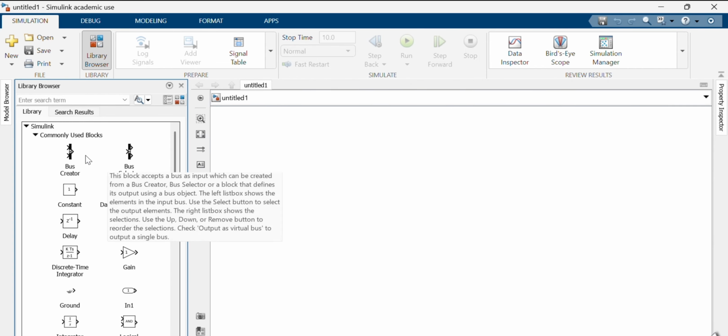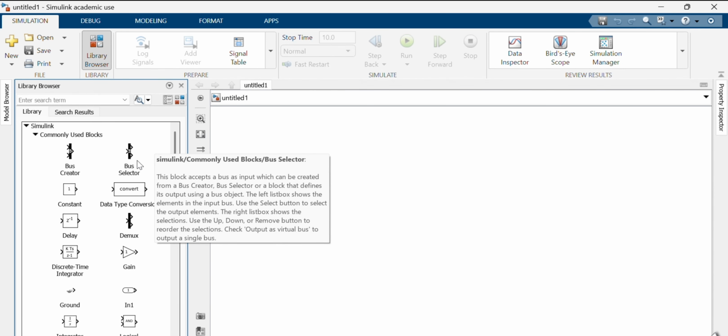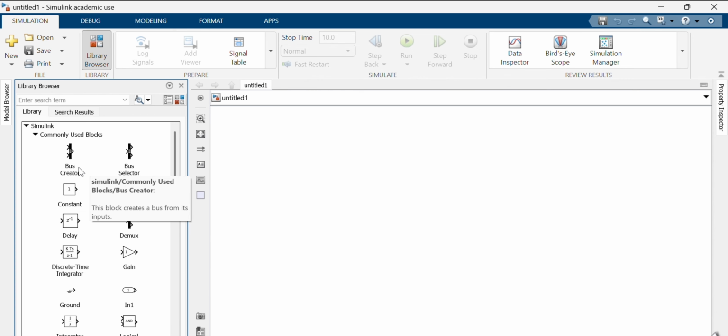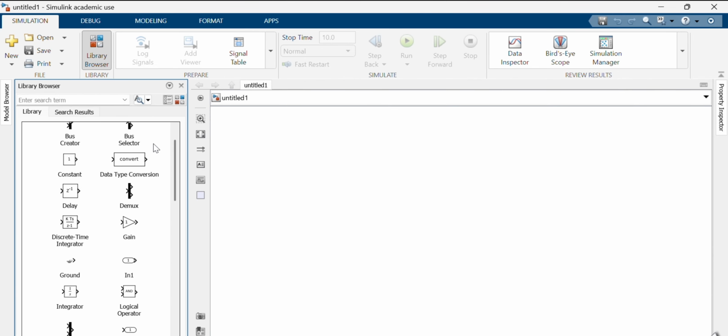In commonly used blocks, you will have a bus creator and bus selector. Bus creator is like a mux, and bus selector is like a demux. Bus creator will, if there are n number of inputs, combine those n inputs into one output. Bus selector will do the opposite. It takes one input and it will produce n outputs. So these kinds of functions are available, and there is a constant function.